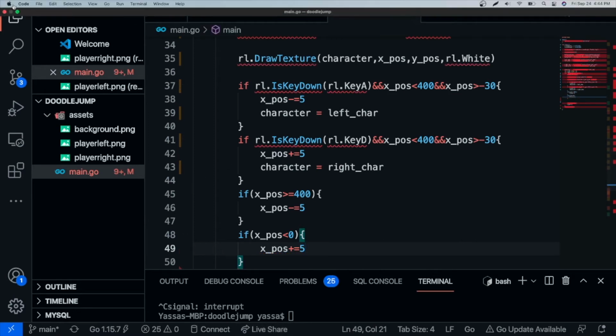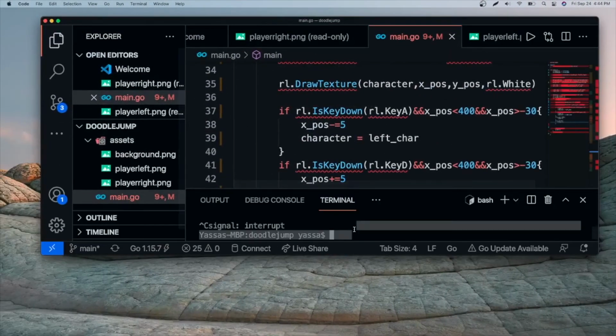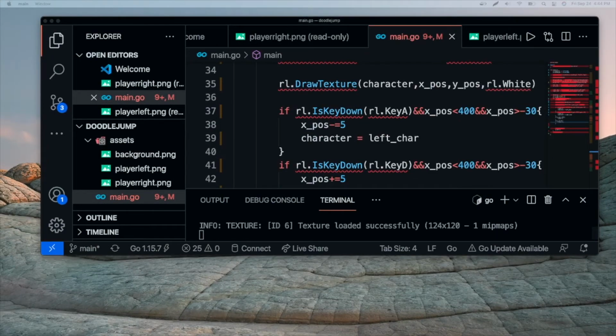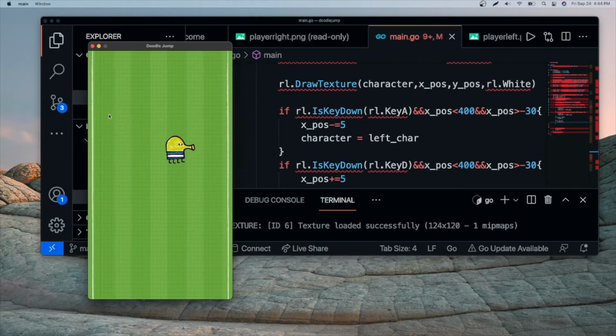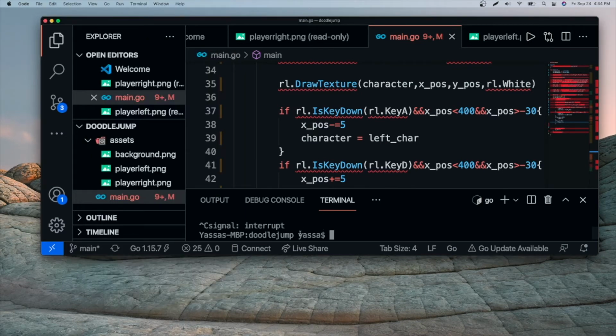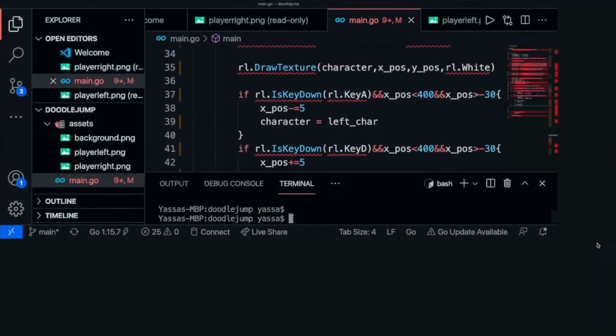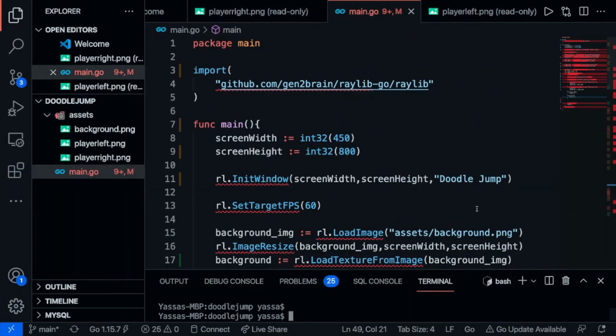Alright, now let's go ahead and see how this works inside of our game. Alright, so over here in Doodlejump, he can't seem to move. Yeah, so as you can see, he's just moving to the sides, but he's not crossing that section. Alright, now that that's done, let's actually get into a bit more of a harder part, the platforms.